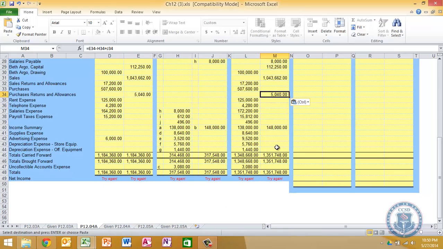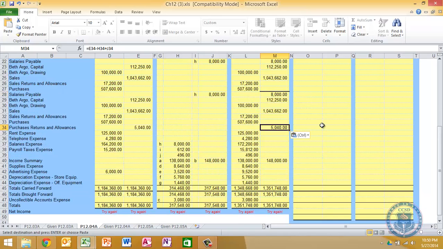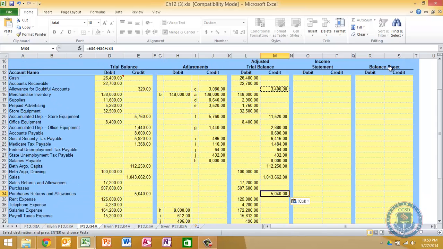Now here comes the hardest part after we've done the adjustments: understanding what goes in the income statement and what goes in the balance sheet. That's what we're dealing with here. I think the balance sheet is the easiest one, so I'm actually going to start there because I think that's the simplest one to understand. And that is easy because all we're going to use is assets, liabilities, and equity, plus our drawing account.